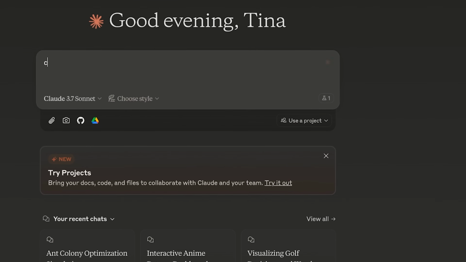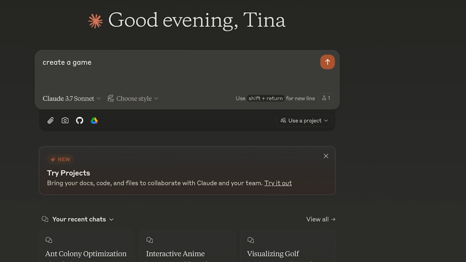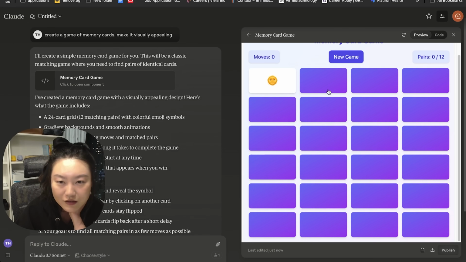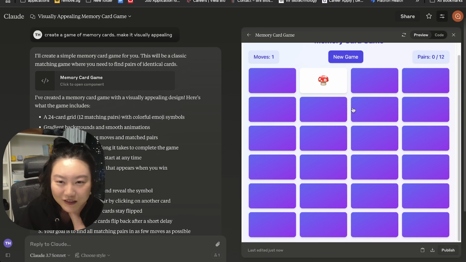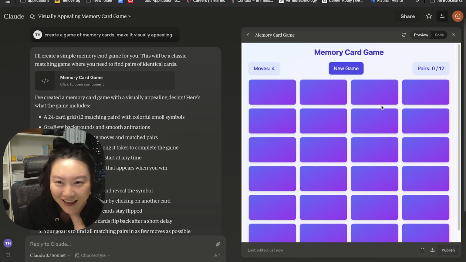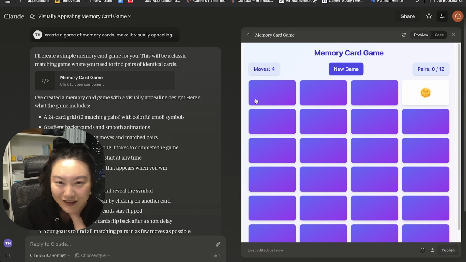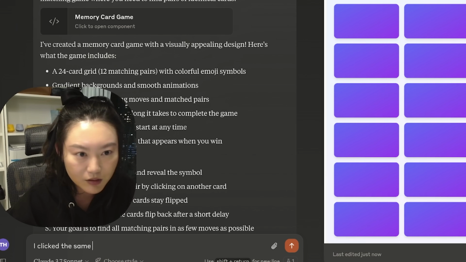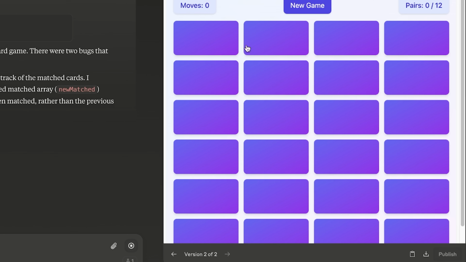It can also do things like make games. For example, create a game of memory cards. Make it visually appealing so it's pretty. So, memory card game. New game. Sun. Oh my god, I have a horrible memory. Mushroom. Sun. That's moon. No. Sun and sun. Yay! Wait, why did it... So 4 moves, right? I found the sun and sun. Okay, that didn't work. I clicked the same matching pair, but it didn't show as pair found.